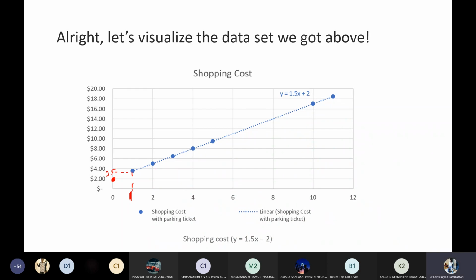So if I buy 2 apples, then it will become 3 plus 2, 5. So this is nothing but my 5. 4 is in between 5 and 6. Same, I am buying 3 apples, so I need to pay 7.5.